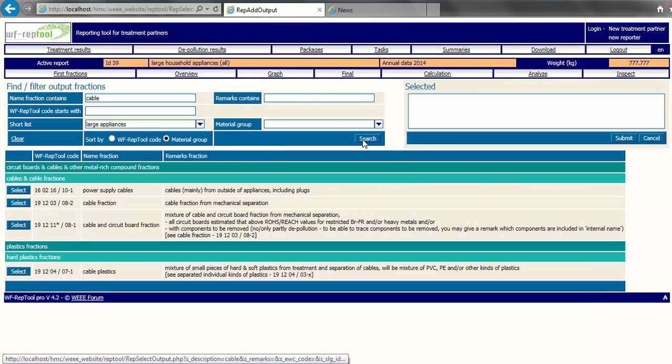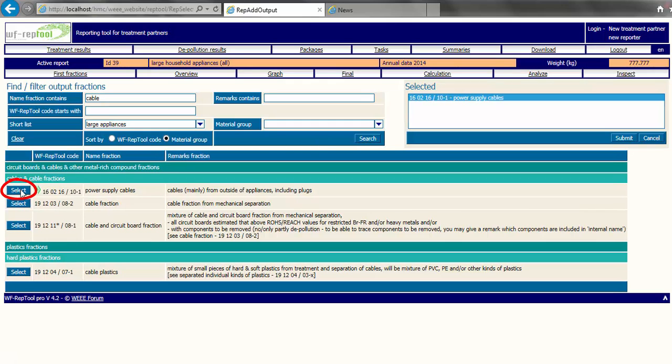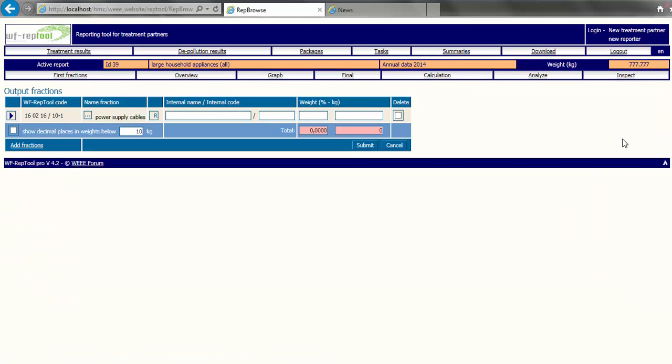When you have found the appropriate name for a fraction, you just have to click the Select button beside the fraction, and the fraction will be shifted to the shopping basket of Selected. You may immediately search for the next fraction, or you may press the Submit button to take the fraction over to your list of output fractions.